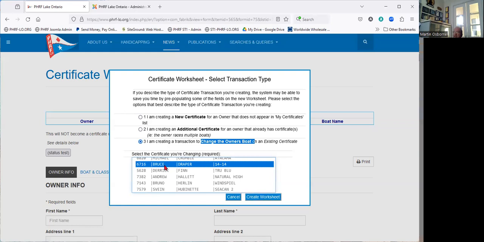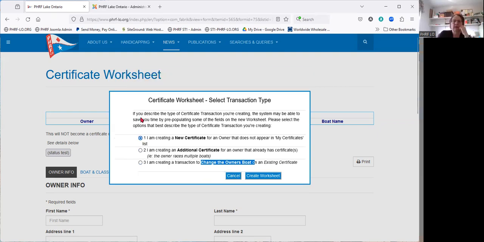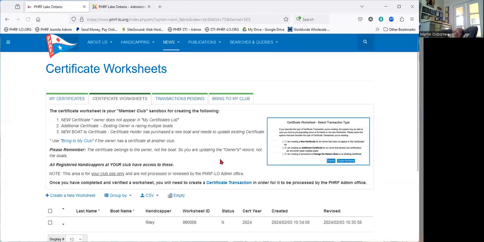Yeah. So in this case, I'm transferring the boat to somebody else, so I'm creating a new certificate. Okay, so if they never had a certificate before, then it's a new certificate. Exactly. Thank you. And thank you for sending those to me before we deleted them. No problem. Okay, anybody else?